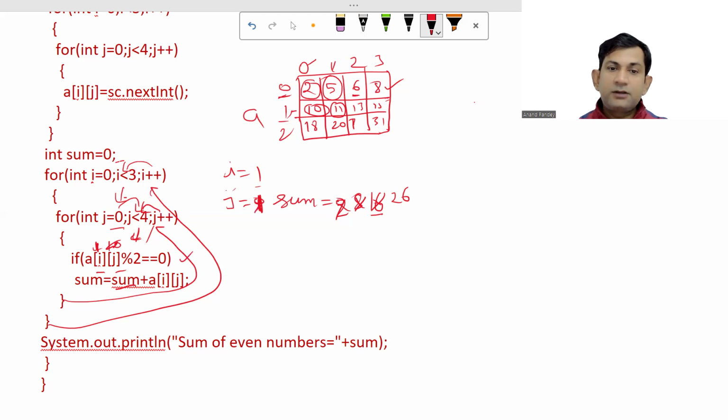So this value will not be added. Then j plus plus, j will be 2. Now this condition is true. Control will go inside the loop. Now ij, that is 1 2, a12. What we have at a12? We have 13. So 13 modulus 2 equal to 0, condition false. So it will not be added.